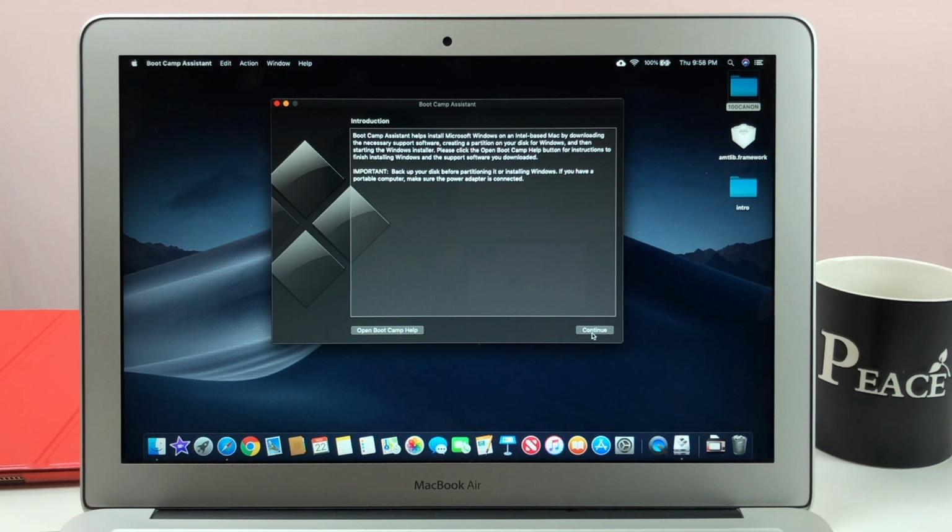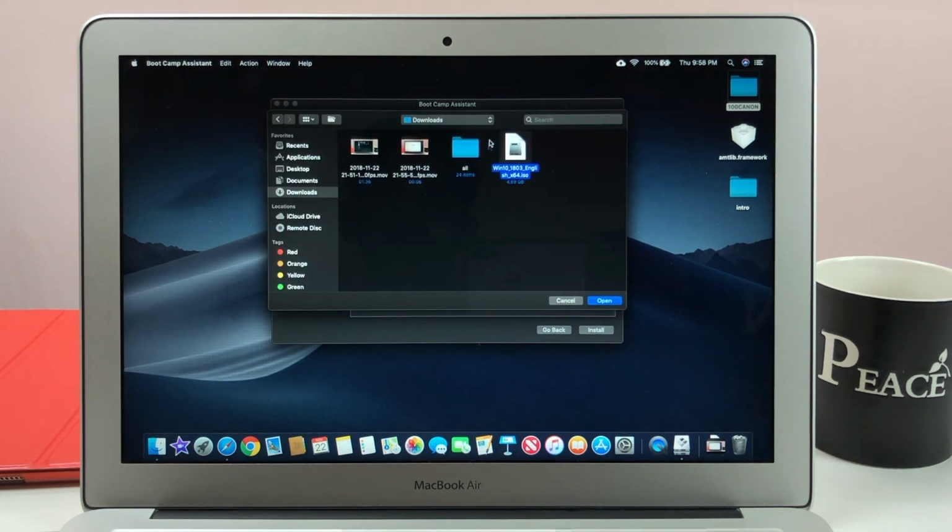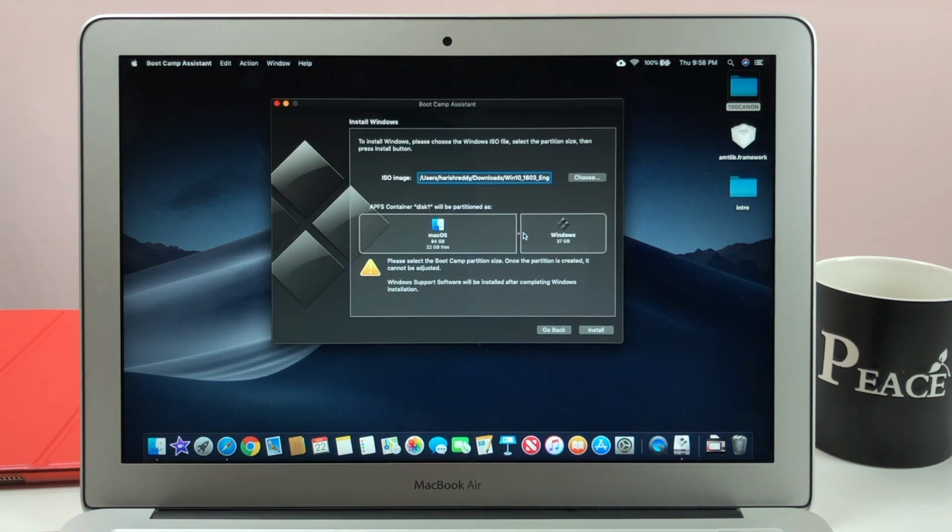Just click continue on the Bootcamp Assistant and then you can see the install Windows setup. There we have to click on choose and select the ISO file from the downloaded folder and open it. Now we need to allocate the amount of space you want to give to the Windows Bootcamp partition. It depends upon your choice. Just plan according to your usage and click the install button to get started.